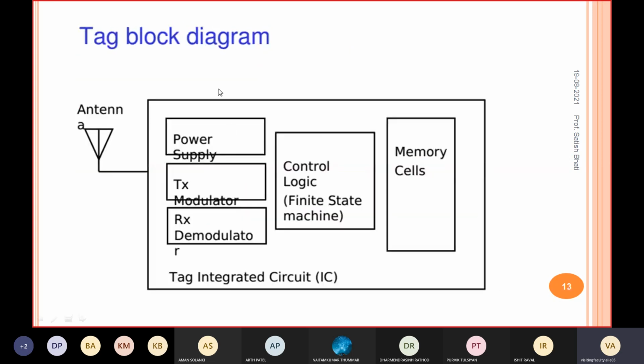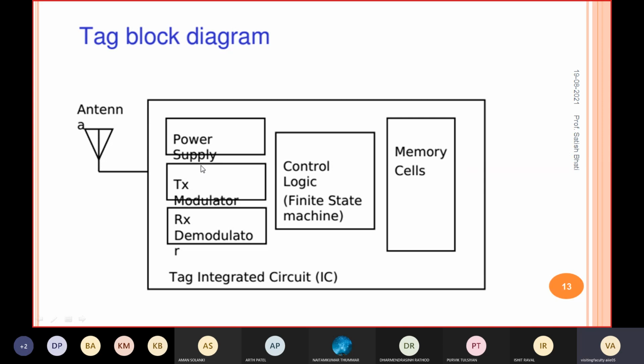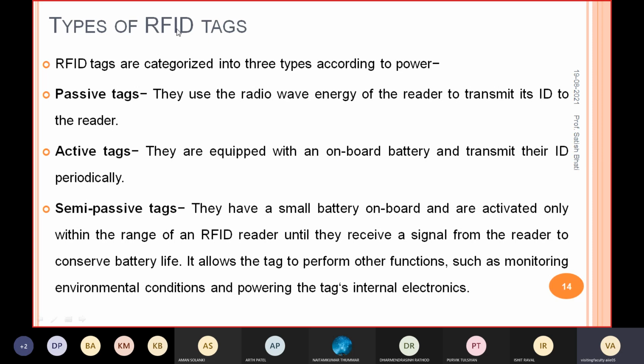There are some examples we have seen. In the block diagram, you can see logic controls, that is a microchip or microcontroller. You may have a power supply like a battery, then some transmitter modulator and receiver modulator, and an antenna. These are all in the form of an IC, integrated circuit. Then we have seen the types of RFID tag.